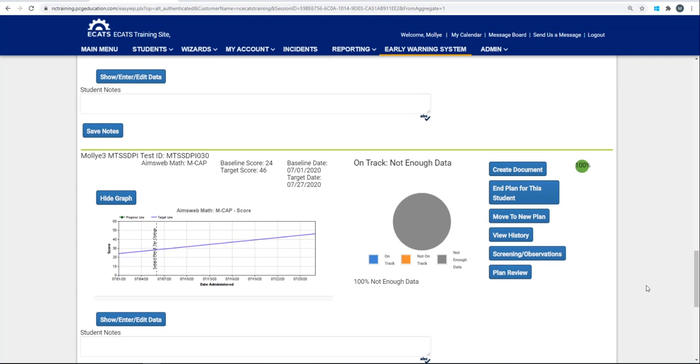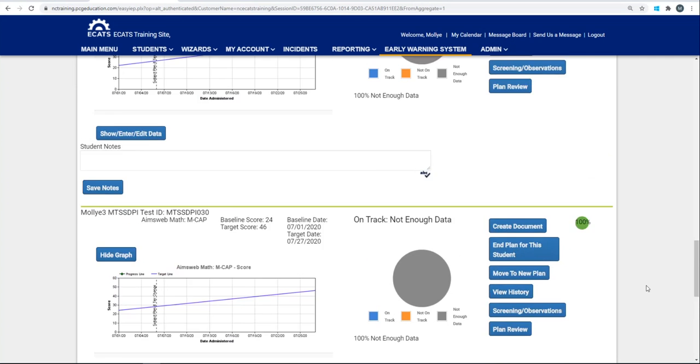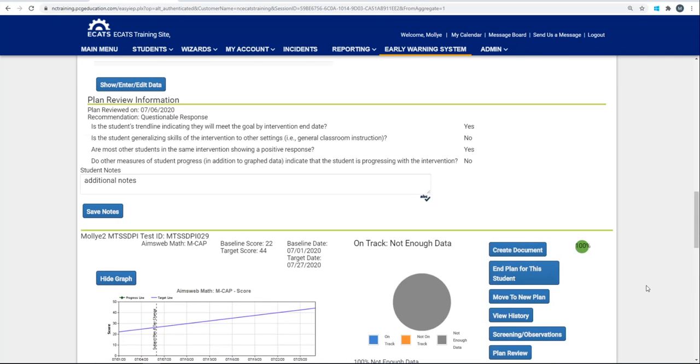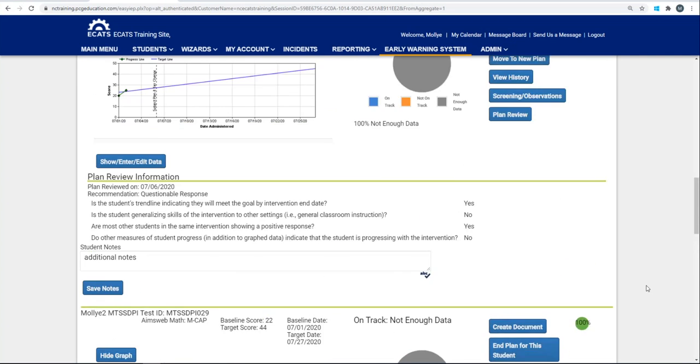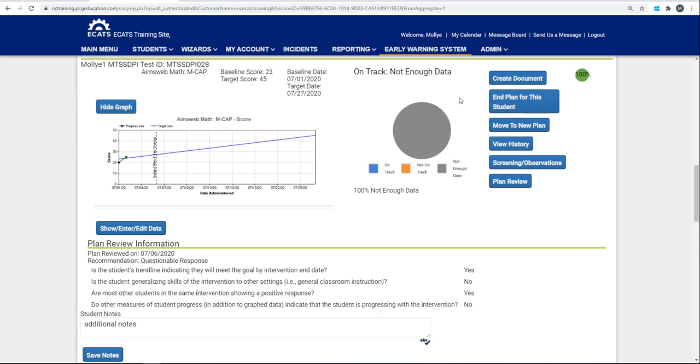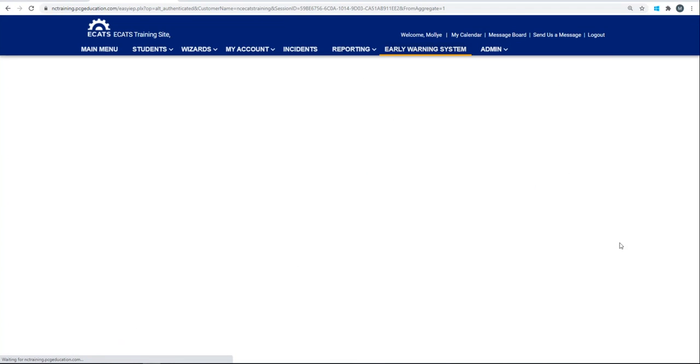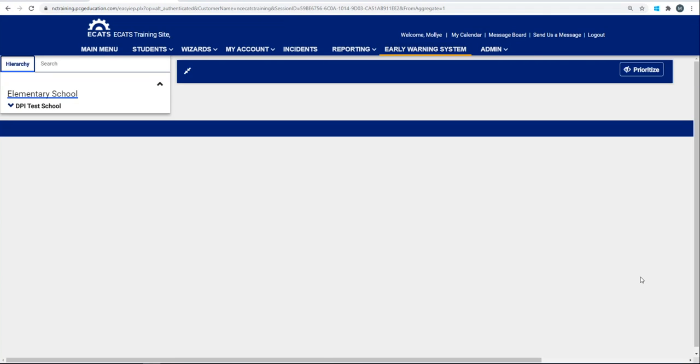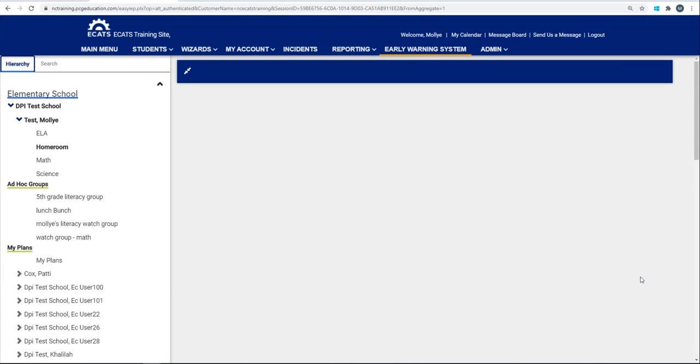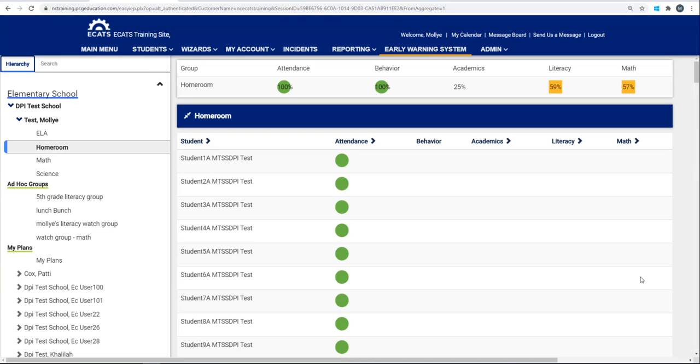So if you are already on a Finalized Plan page, it would look like this. If you're already there, just stay there. You're perfect. If for some reason you're not on a Finalized Plan page, you're probably on the Early Warning System page. So I'm going to go to the Early Warning System page just in case some of you are there, so that I can take you to a Finalized Plan page.